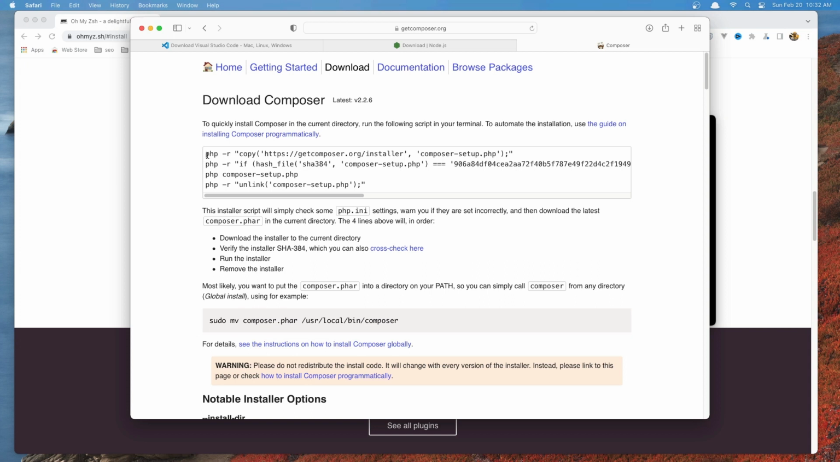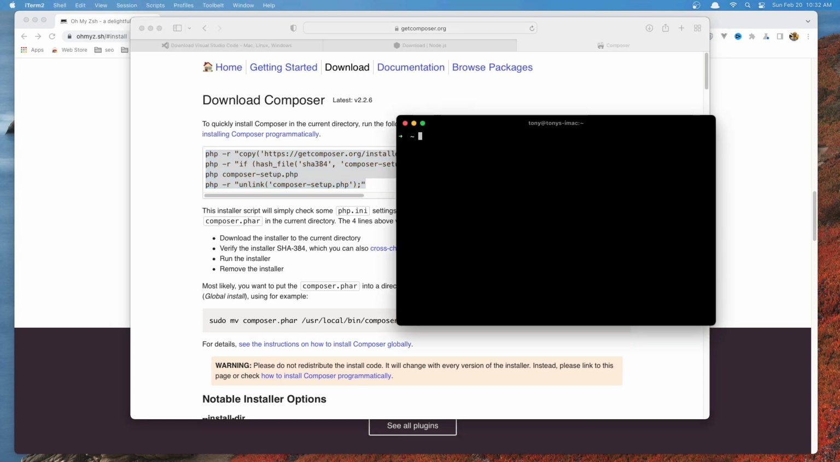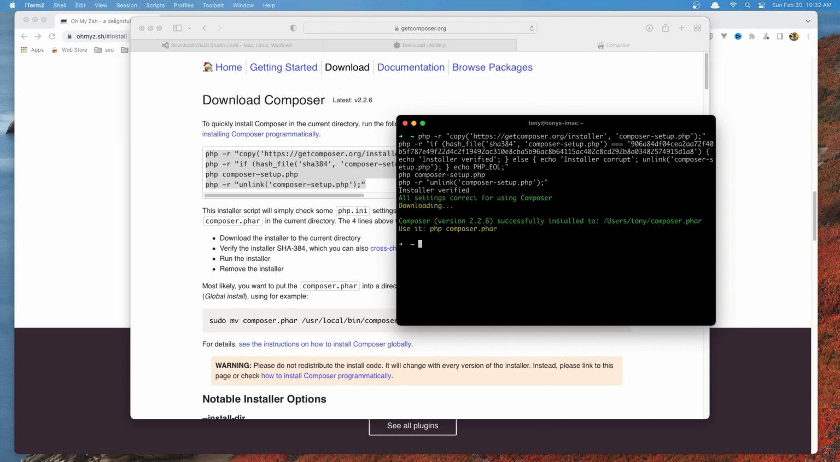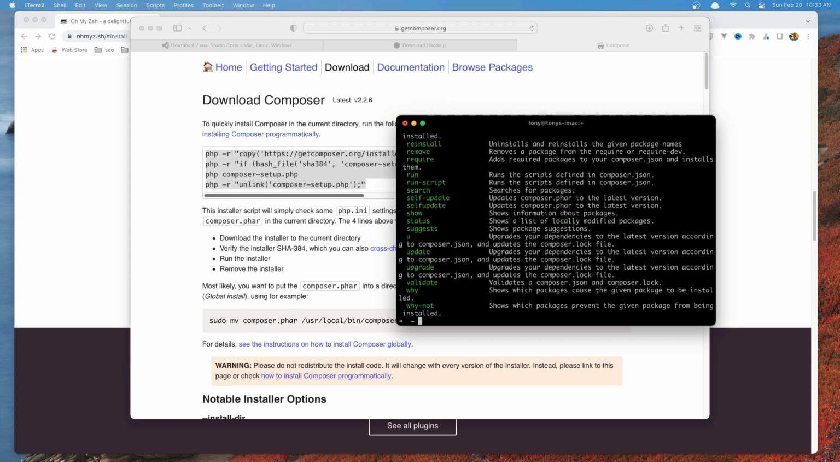Okay, so come here and install Composer. Copy this, go to the terminal and paste that in. Okay, we just need to move this to the vendor bin. Copy this command and say move this one into /usr/local/bin/composer. Enter. Now if I say composer, yeah, we get Composer here.